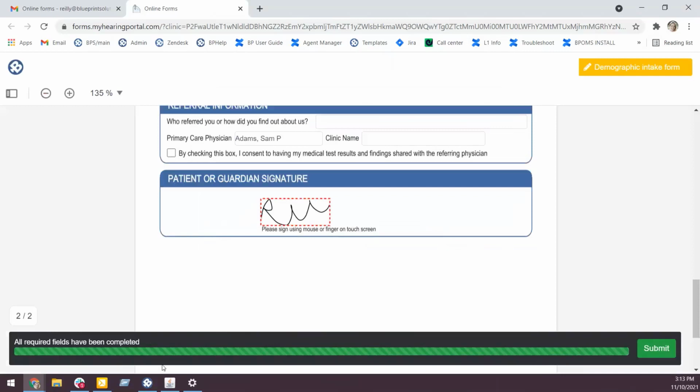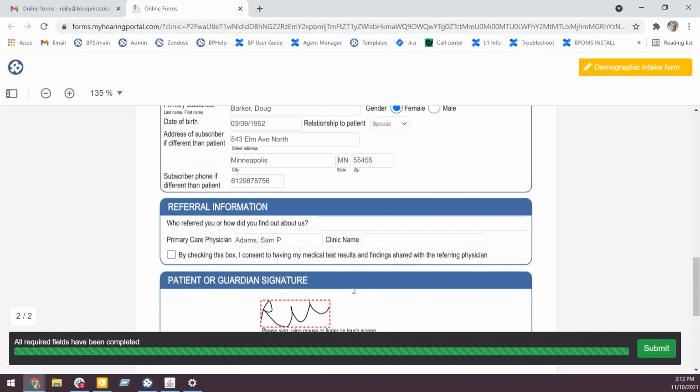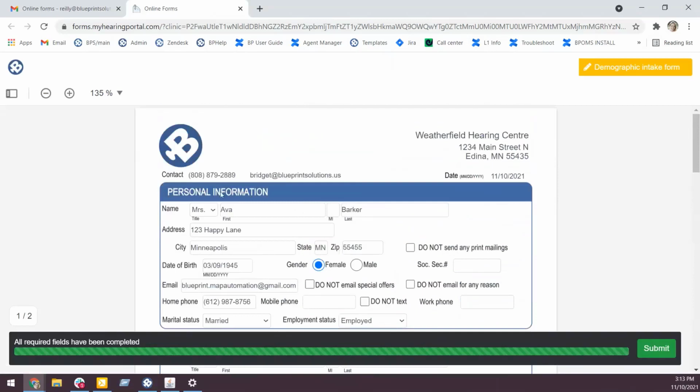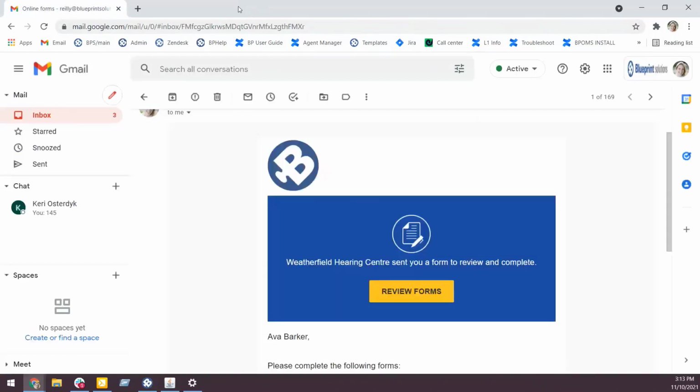At this point, we can see at the bottom here that everything has been filled out as needed. Certain fields can be required on online forms, such as a signature, and most of the personal information, like the name, the address, date of birth, that information is typically required, but again, this can be customized. I'm going to go ahead and click on Submit. It's going to tell me that the form has been submitted, and I've completed all the forms so I can close out the tab.